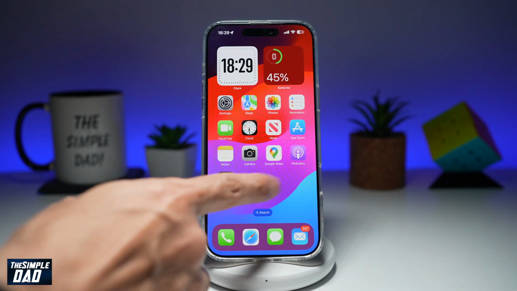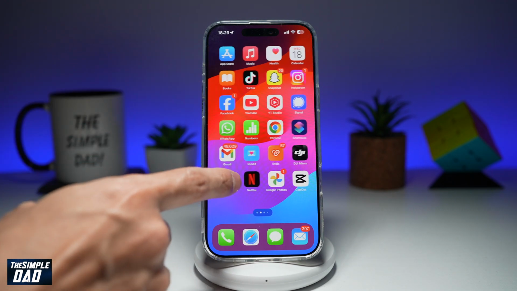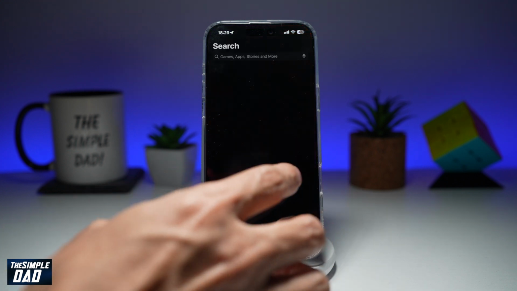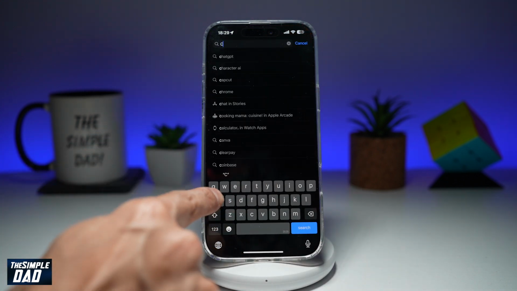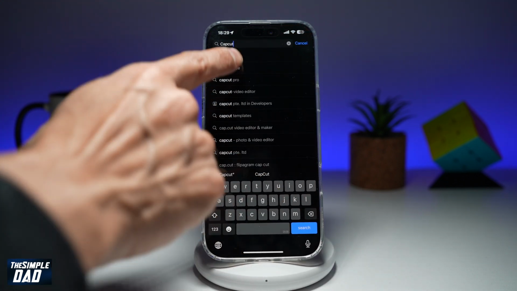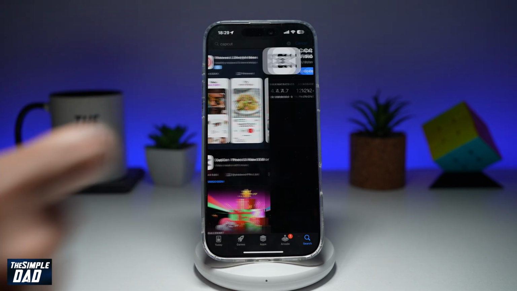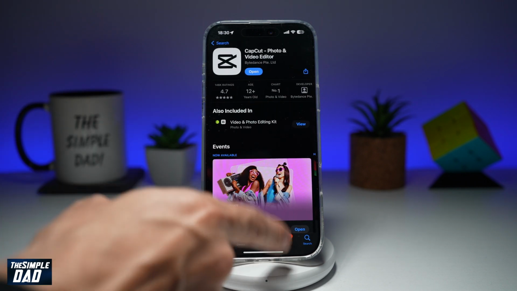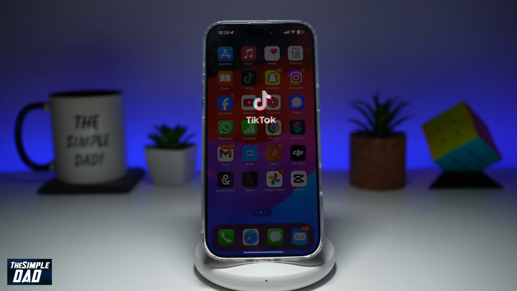So before we begin, you'll need TikTok and you'll need an app called CapCut. CapCut is a free video editor which is available on your Google Play Store or your App Store. So go ahead and download that. Once that's downloaded, you want to go back to your TikTok app.